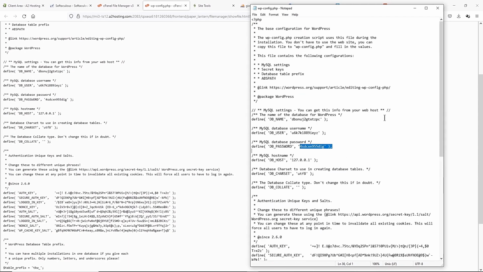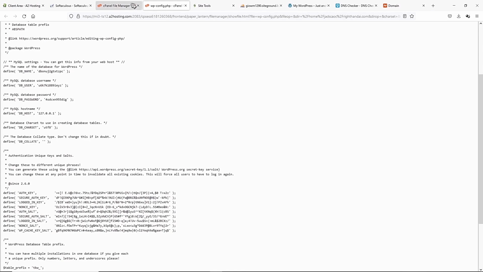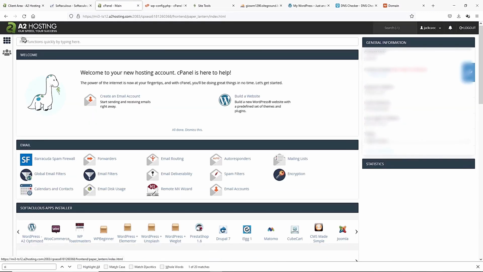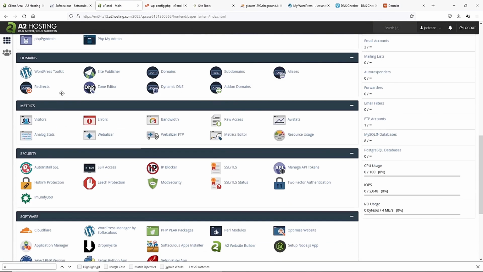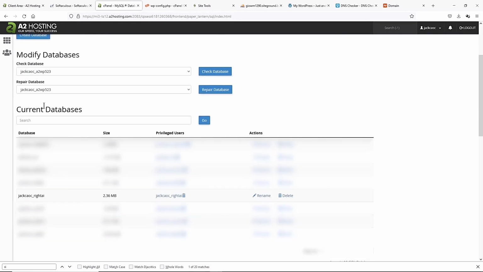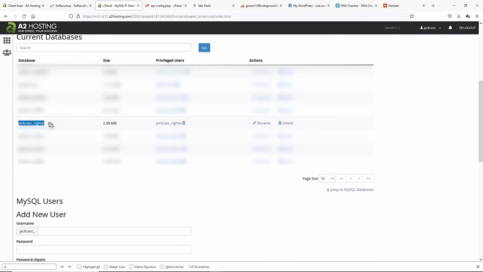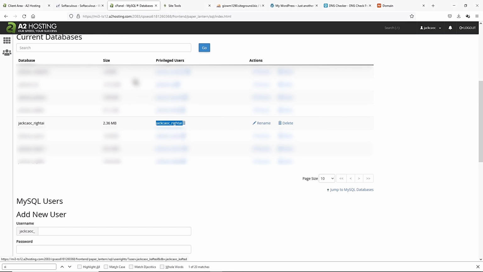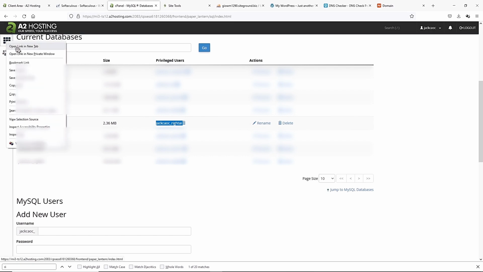So how do we fix this? We need to go back to cPanel by clicking on this logo, and then let's go down to MySQL databases. And as you scroll down, you will see right here, this is the database name we have created, and this is the user ID. Now what we want to do is to open up the WP config file and edit all this information here. So let's open up cPanel in another tab.